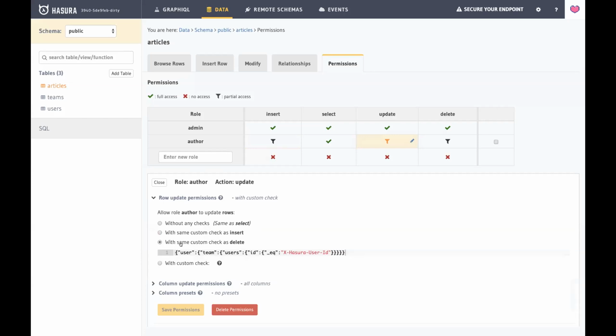So this is maybe a little confusing because this is the UI, so it's showing it backwards. Instead of saying delete's the same as update, we've got update's the same as delete. But we're saying that if we go from user to team and back to users, so this is users in the same team as the current user, then the current logged in user ID has to be one of those user IDs.